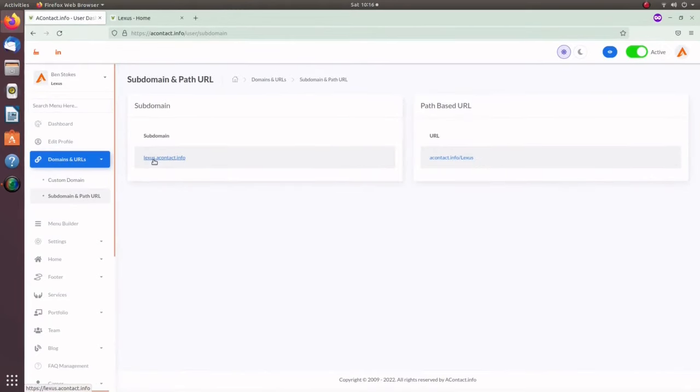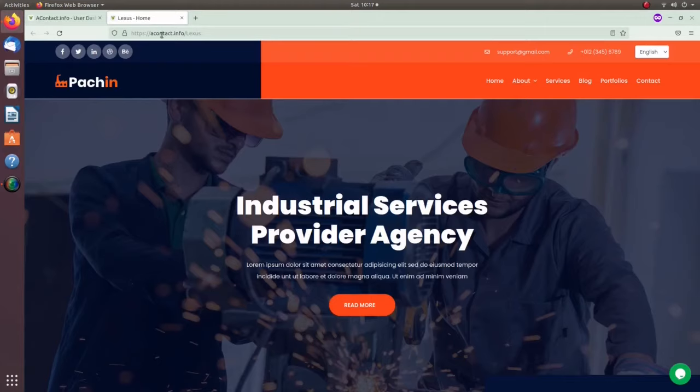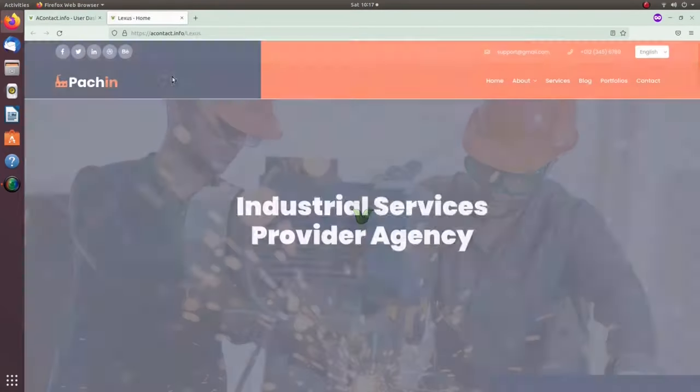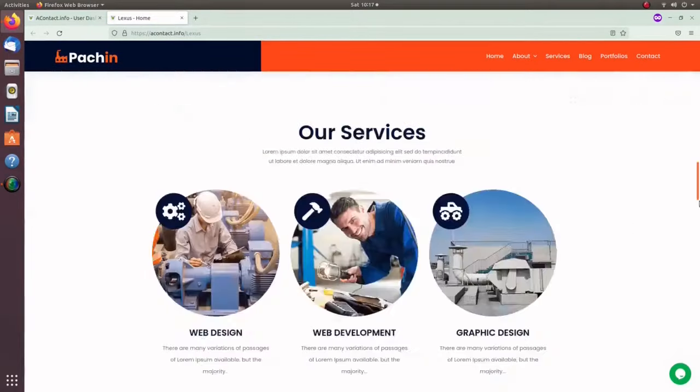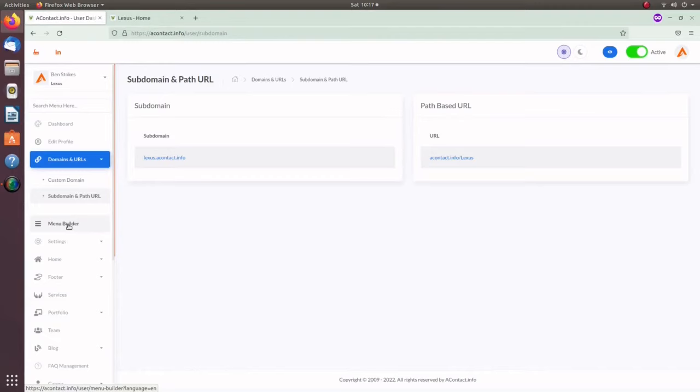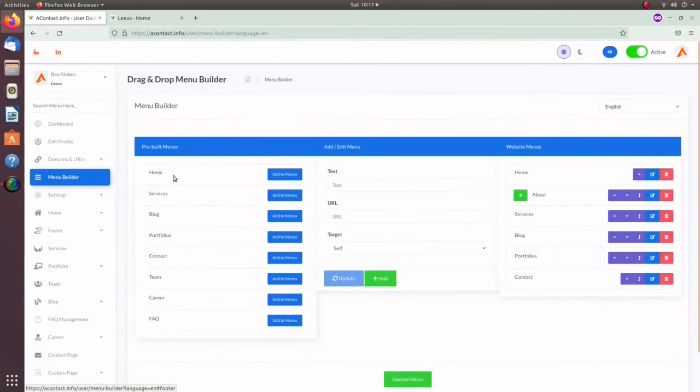Further, there are subdomains and path URLs. Here you can see the subdomain and URL, where you can see your company web page. Again, this will depend on what plans you have chosen from the pricing page. Further, we have a menu builder. Here you can update your menu.